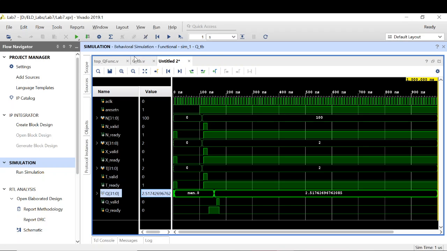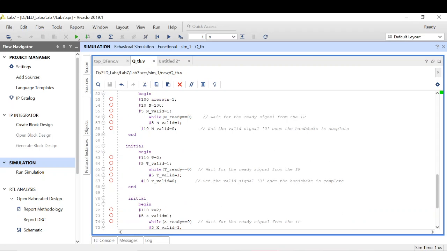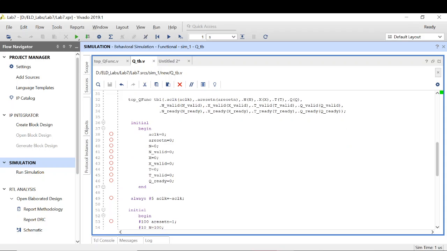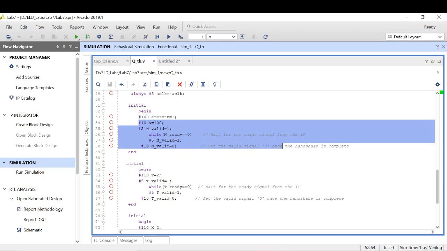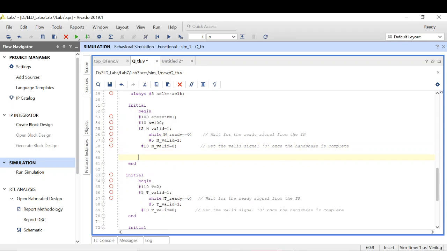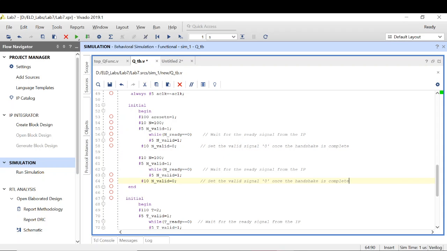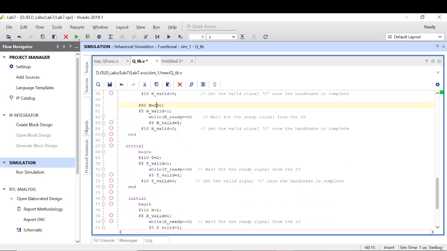Now one more thing that we can do is, let's test our IP for multiple inputs. Right now we are giving just one input. So next we can give multiple inputs. So let's see. It's an easy task. All right. So this was, let's take it as 200.